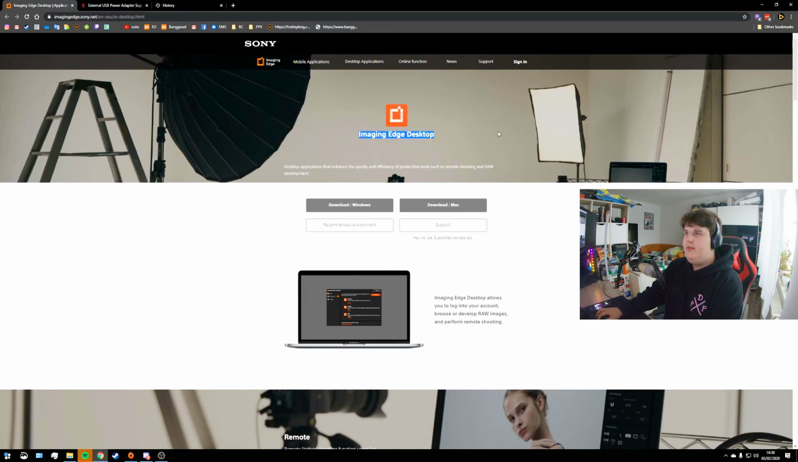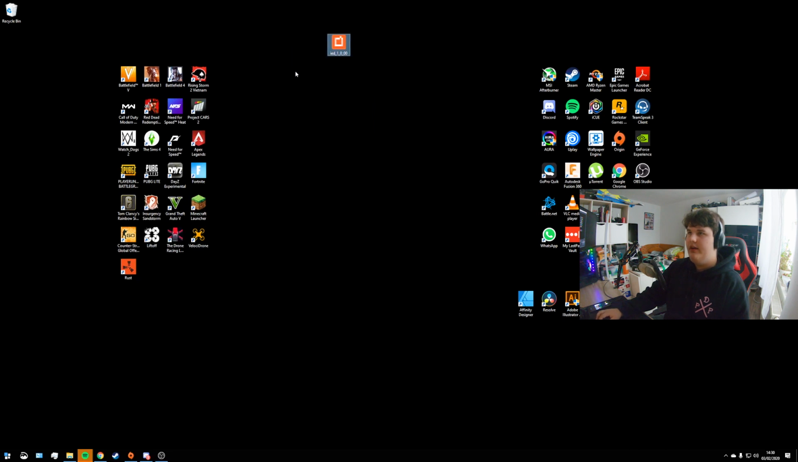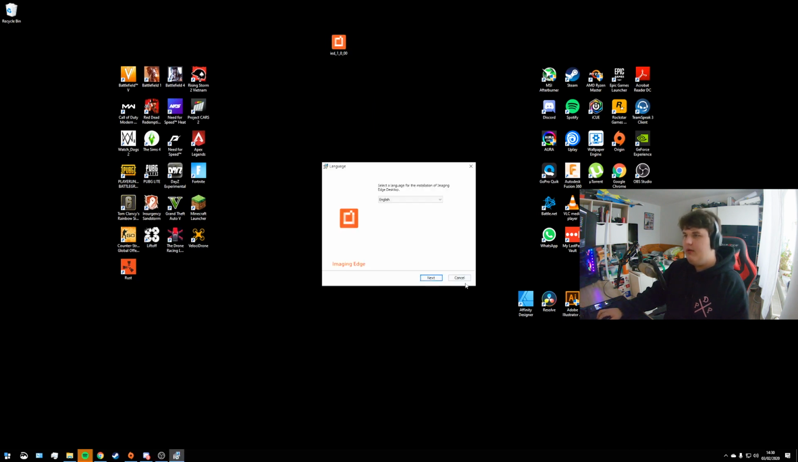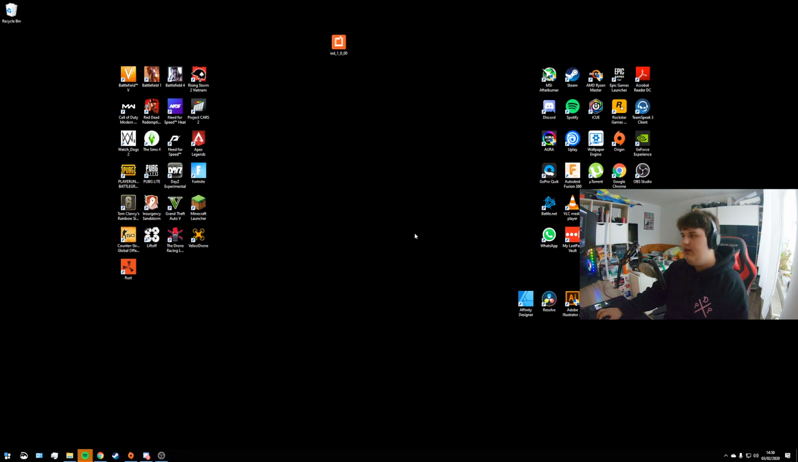It's called Imaging Edge Desktop, and you download the Windows or Mac version. You will get this icon here. Click through all the installation and you are good to go. Then you will have this installed remote software.